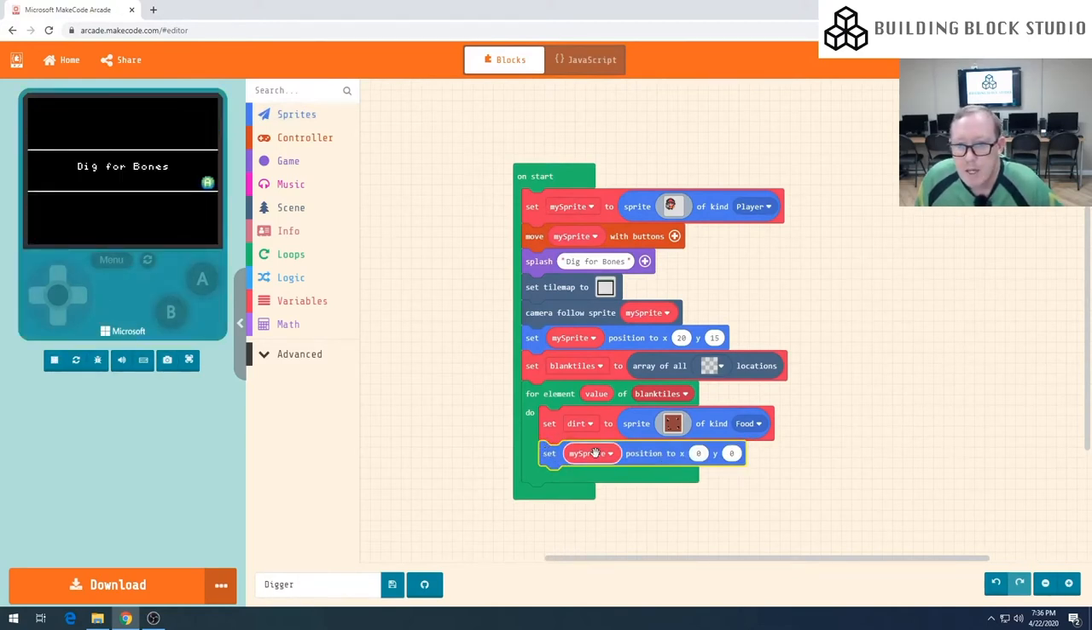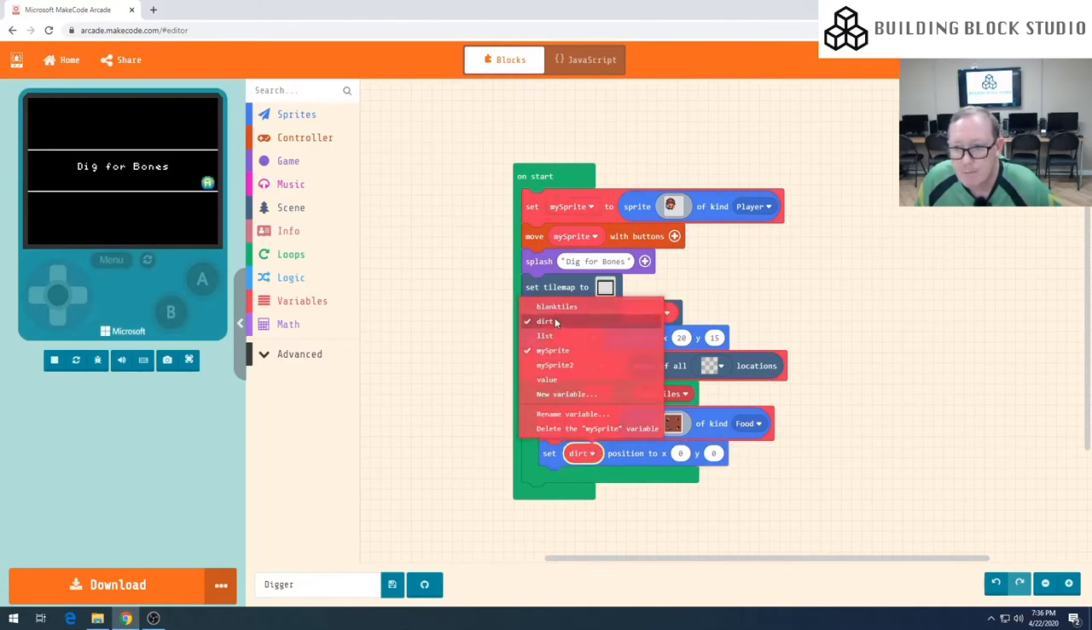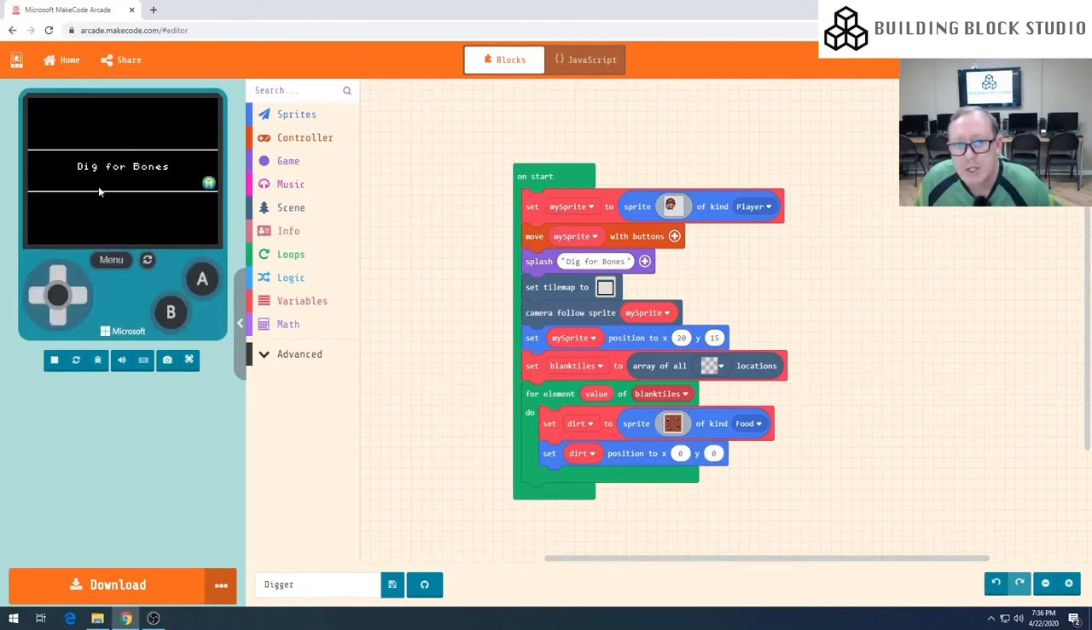We don't want to set my sprite up because our sprite is our player. We want to set our dirt sprite. And we don't want to set it to the X and the Y position. We actually want to set it to the position that it was found. So we want to kind of replace those transparent tiles with our dirt sprite here. So we need to find the X and the Y location of value.